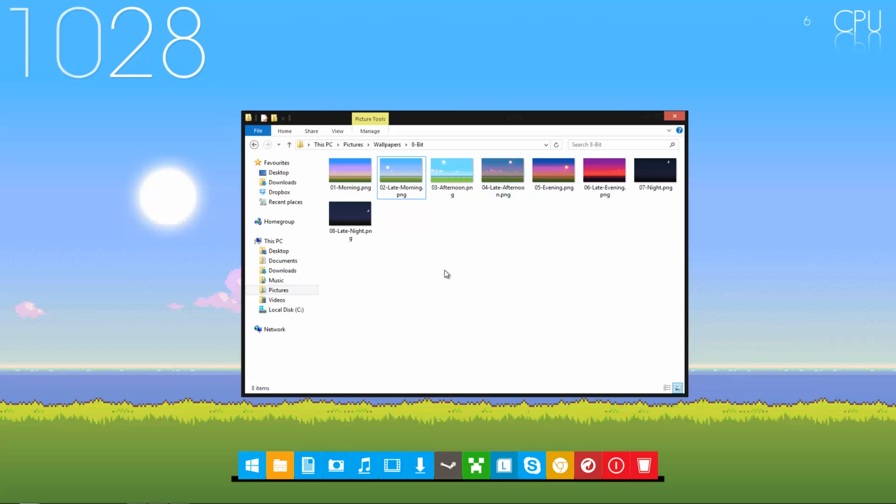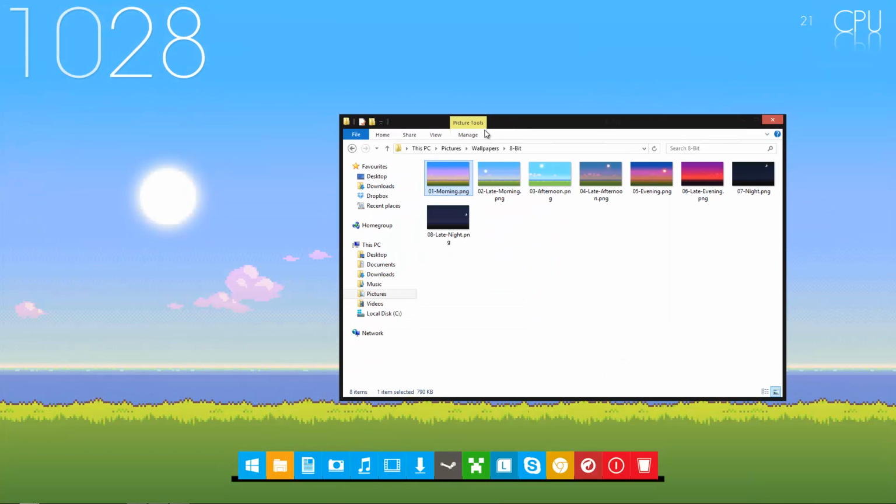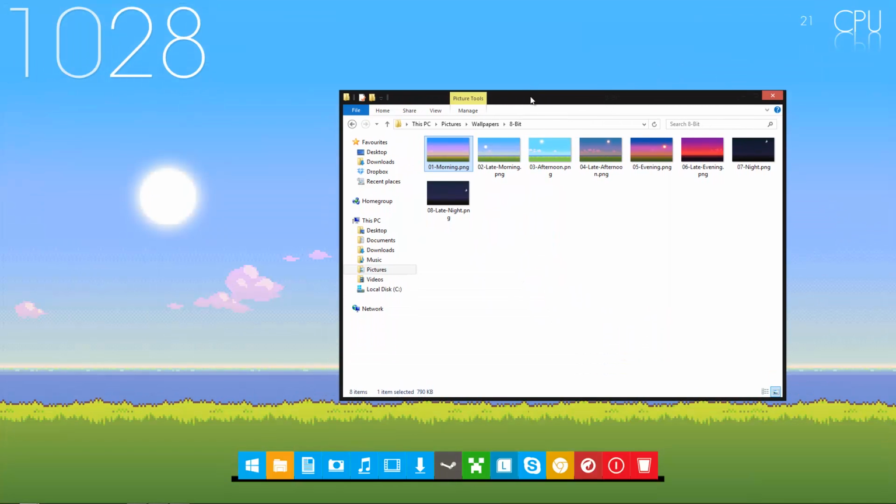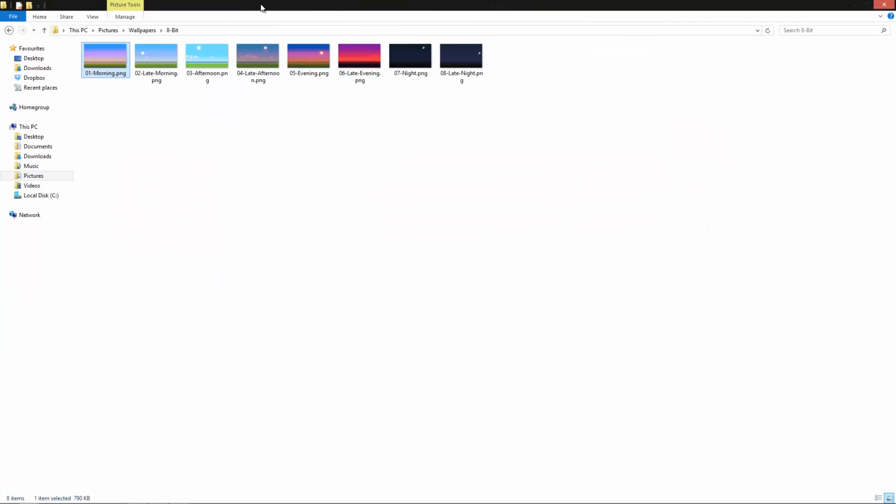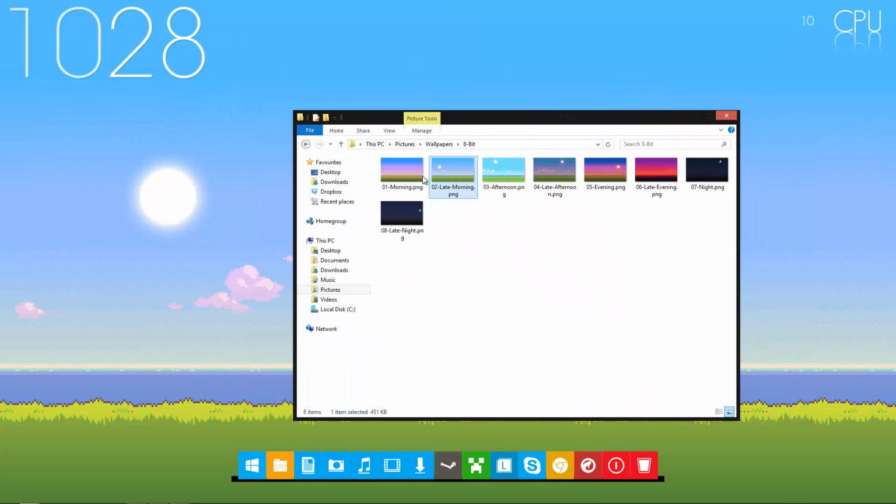Anyway, so what I did earlier, I downloaded this pack of wallpapers. You can see this is an example of one, and there's a different one for each time of day. And I want it to automatically change to the right wallpaper depending on the time of day. Surprisingly, this is a little bit complicated, but don't fear, I'm here.